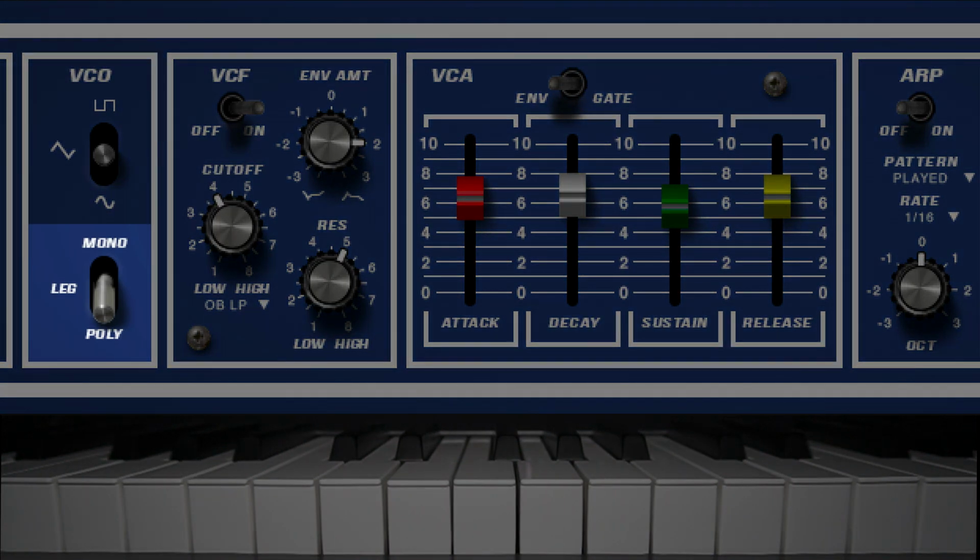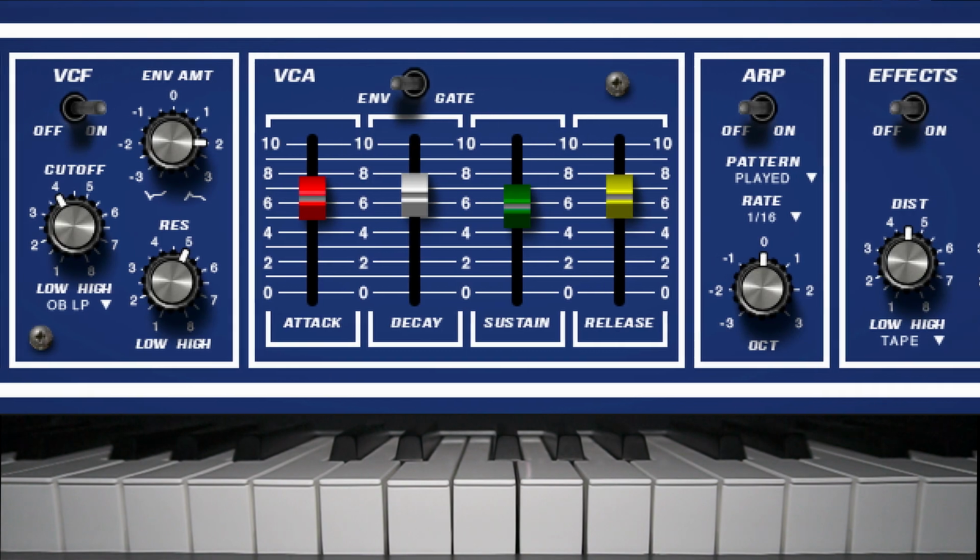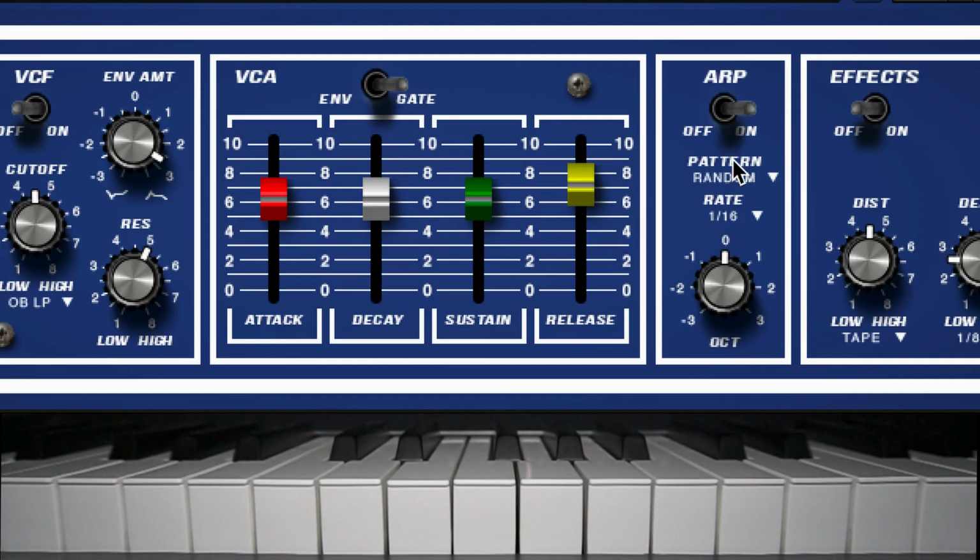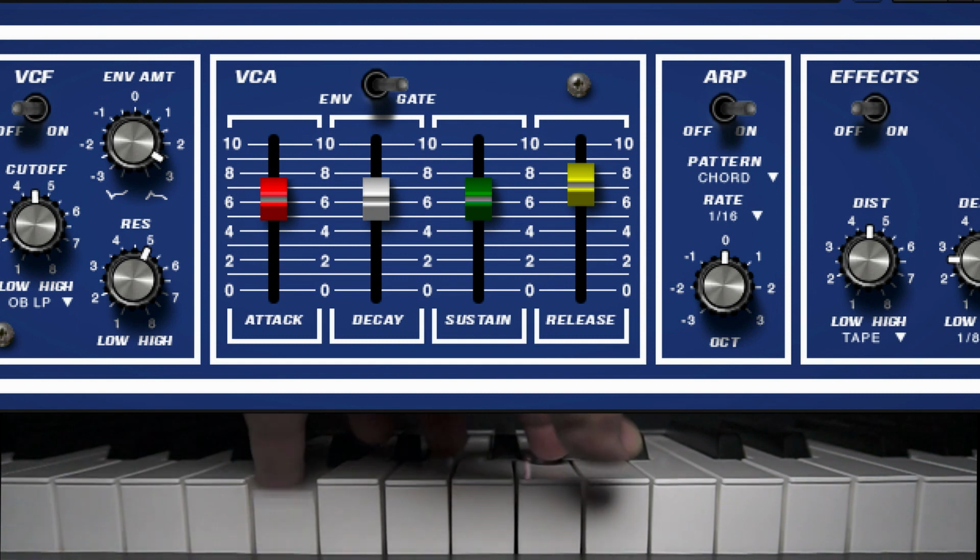The chord setting only works as it should when the instrument is set to poly mode. It ends up playing all notes in pulses simultaneously. If you have it in mono or legato mode, it will only pulse the latest note over and over again.